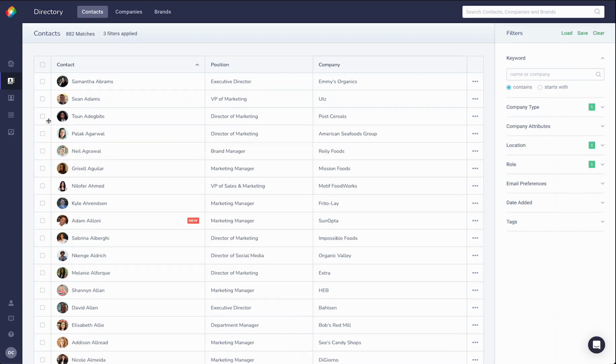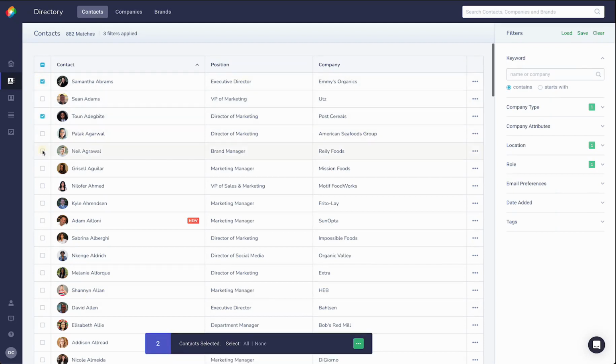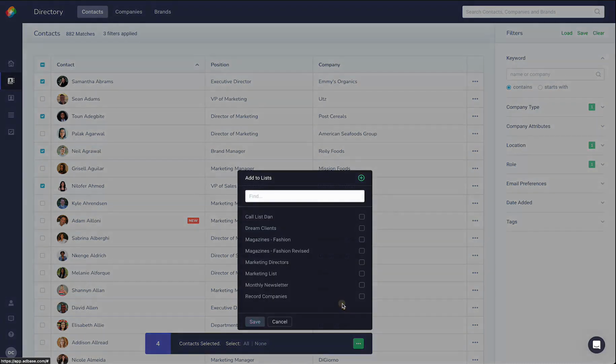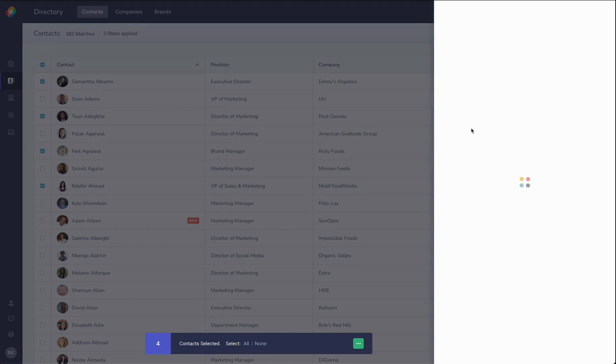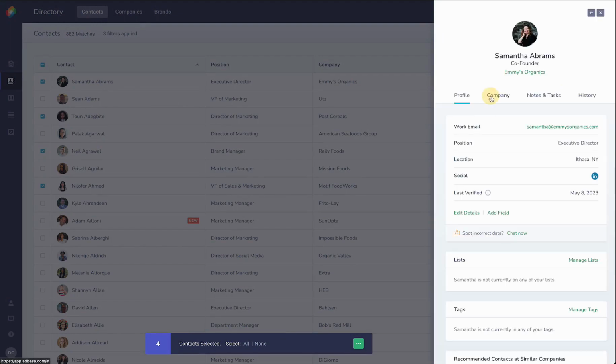Now that your search has reloaded, you can, again, select checkboxes to add these contacts to an existing list or a new list if you want. Or you also have the option of clicking into the contact name to get further details on the contact and the company.